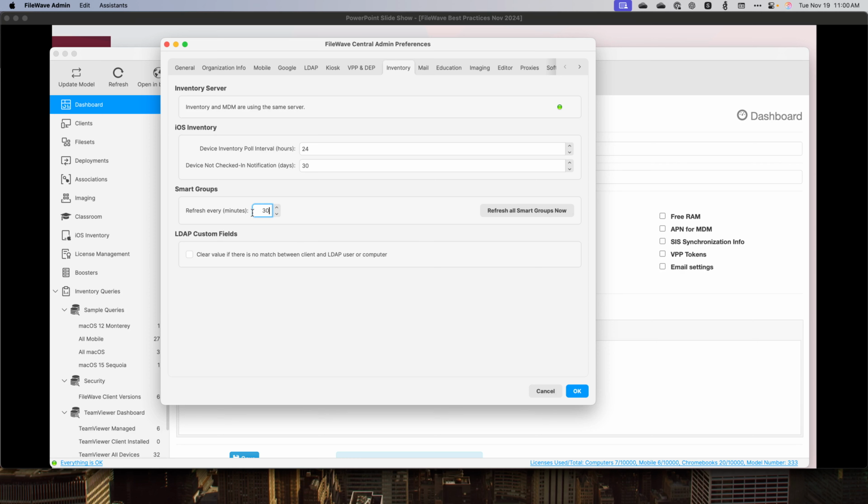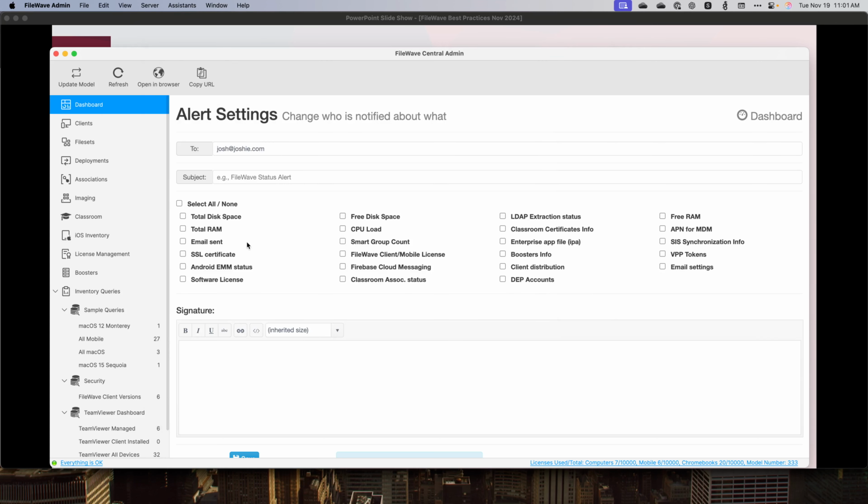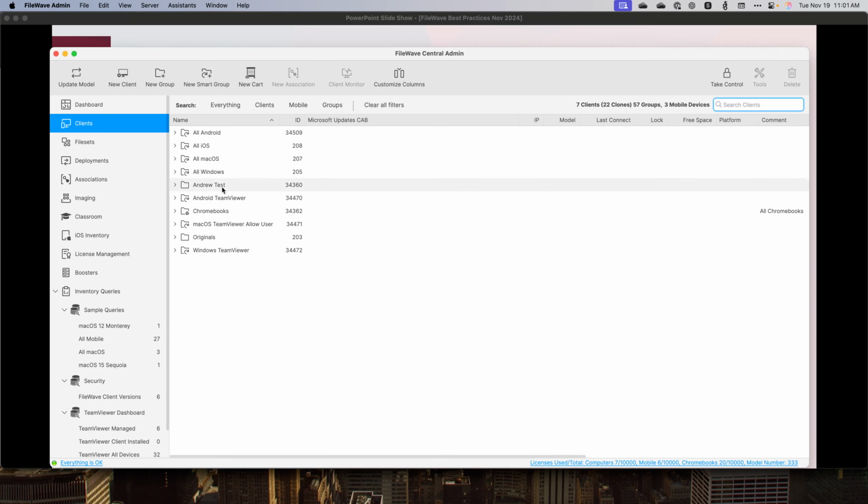And that is, I suppose, the big thing about this with performance, that the number of smart groups will affect how long it takes to work through this.